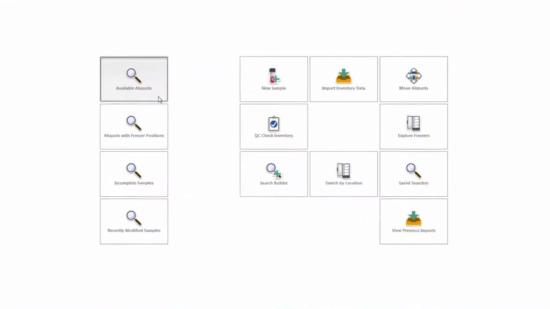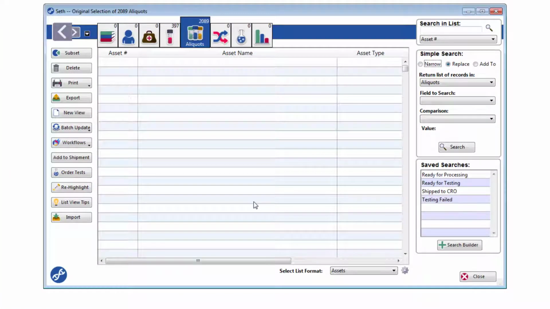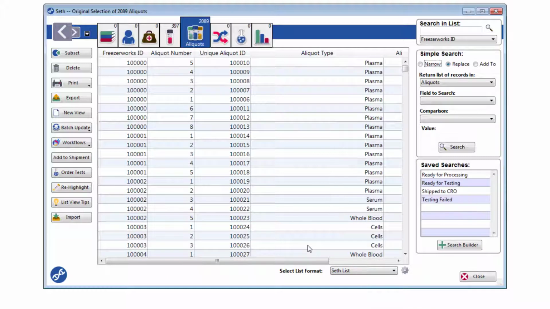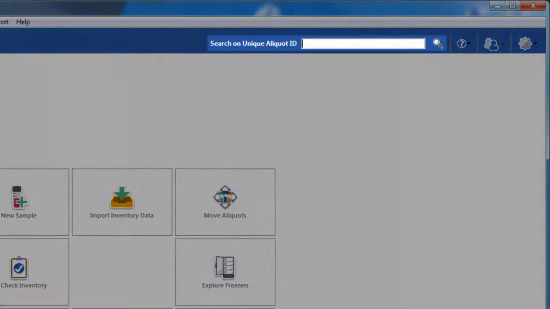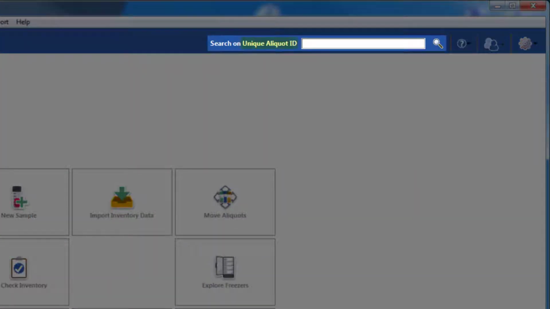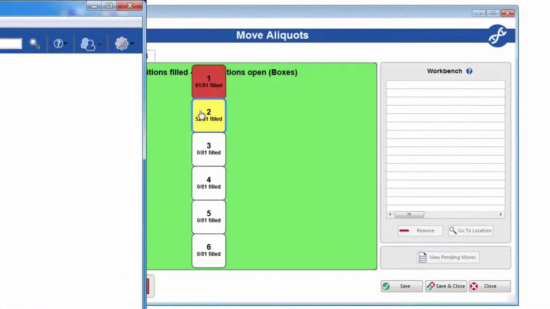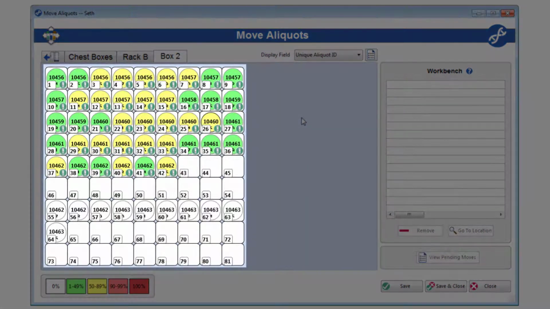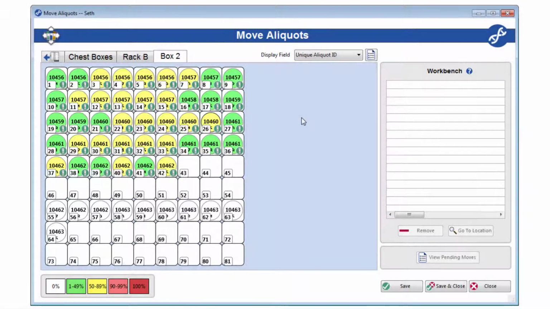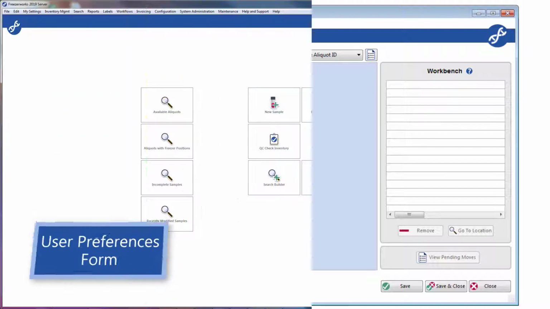I'm sure that when many of you use Freezerworks, you are constantly changing the list view or samples entry form to see and enter data applicable to your job. Or you find that the quick search tool at the top of your homepage is sort of pointless, as the field isn't one you even use. Or, when using Move Aliquots or the Aliquots Entry Freezer Graphic, you're not sure what the colors are supposed to represent. All of these problems and more can be alleviated by setting up your user preferences.